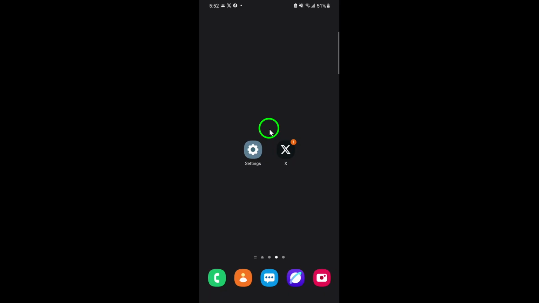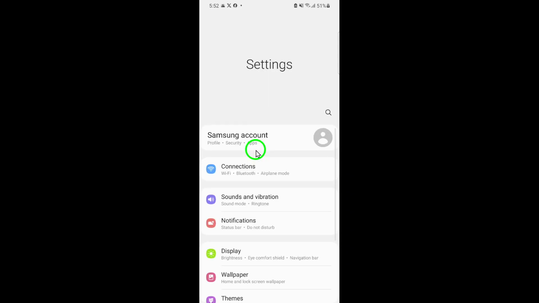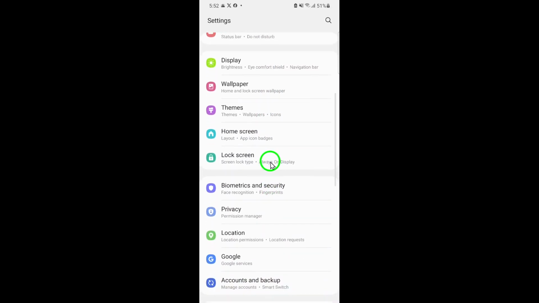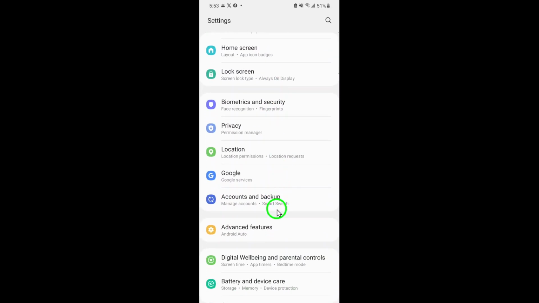The first thing you need to do is head over to your phone's settings. This is where all of your app controls and permissions are managed. Once you're inside Settings, scroll down until you find the Apps section. This list includes every app installed on your device.